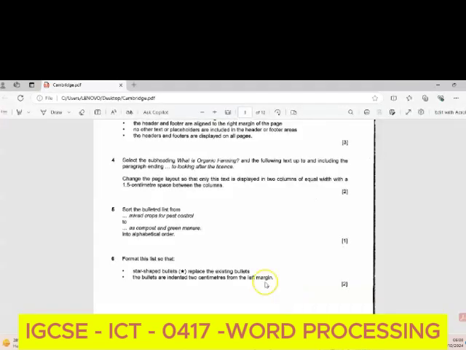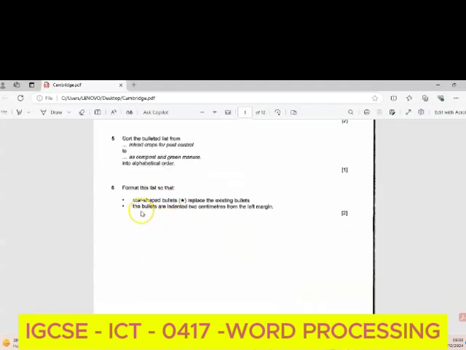Now we look at what is next here. Format this list so that a star bulleted list replaces the existing bullets.